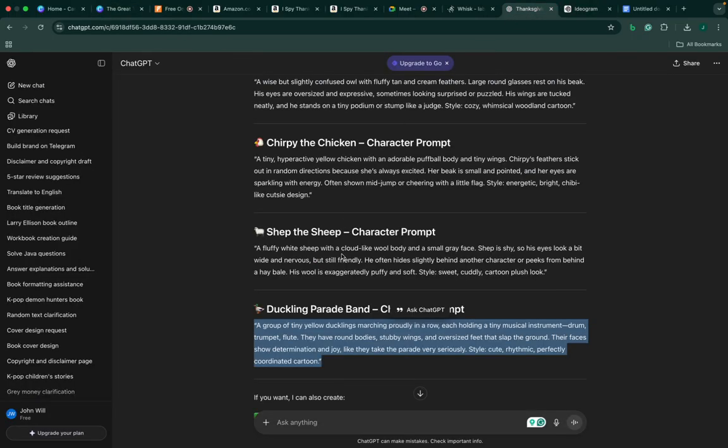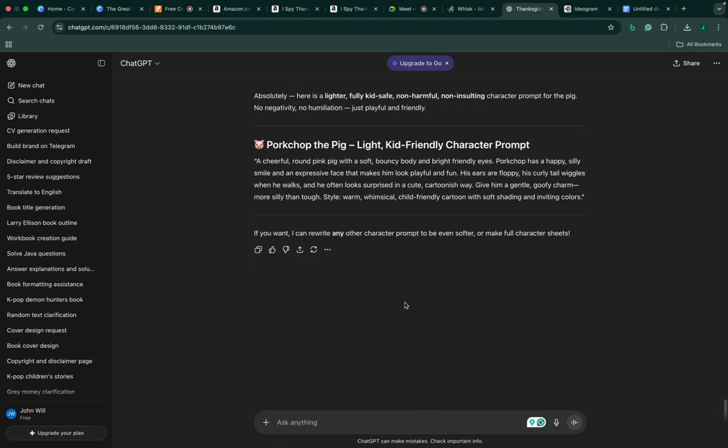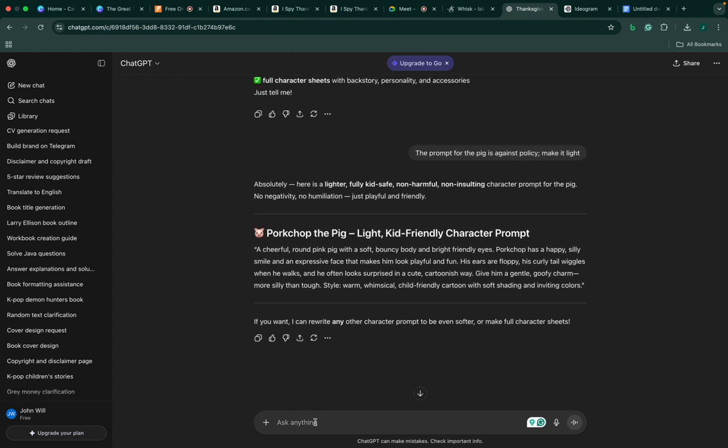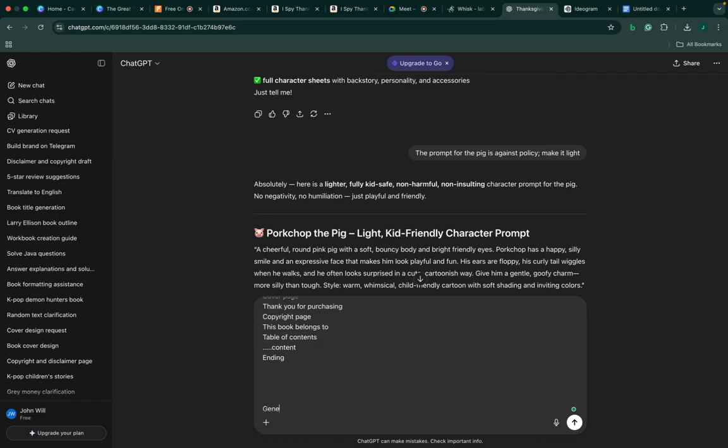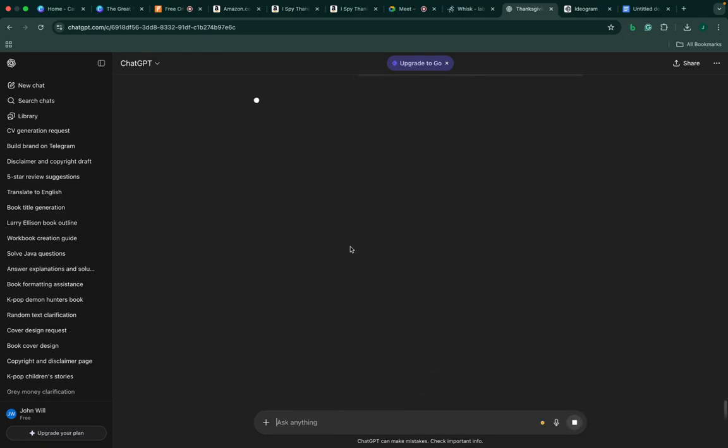Now we come back to ChatGPT. Then you paste this. You tell it to generate the prompts for every single one of these pages. Page count 56. Maintain storyline and characters. So let's see what it's going to do.